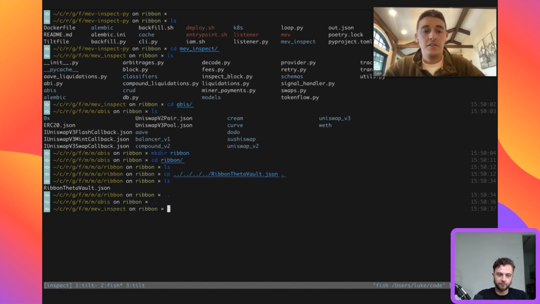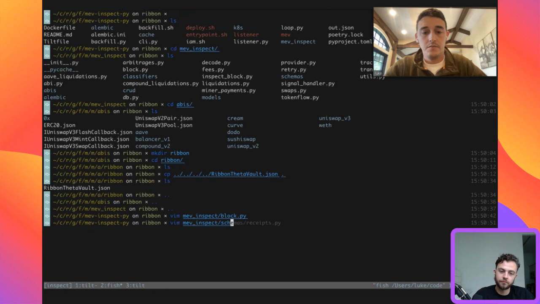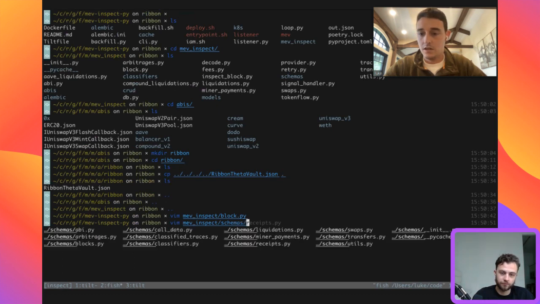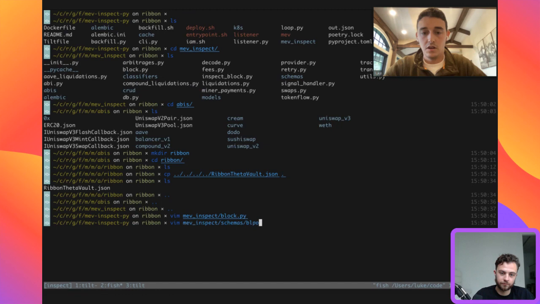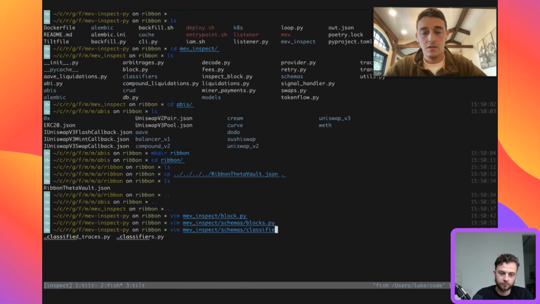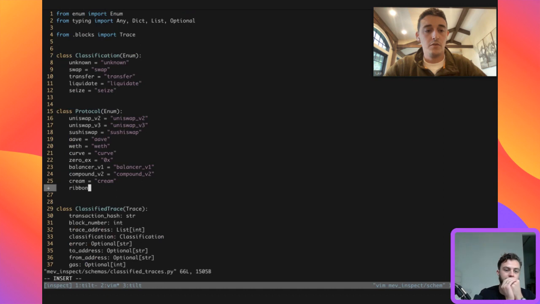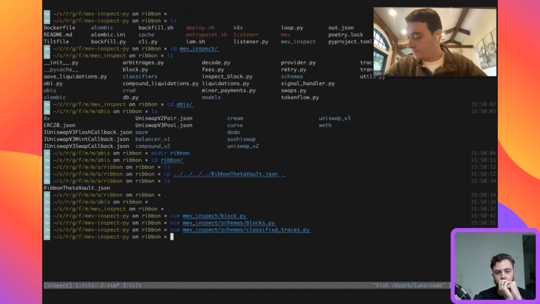And then in order to hook it up to MEV Inspect itself, first we'll add support for it as a protocol. So inside MEV Inspect, is protocol its own? No, I think it's in block. Let's see. Oh, no. In the schemas. And then what do we have? See, true live coding here. It's not in block, so it is in classified traces. That would make the most sense. There it is, protocol. So here are all the protocols that we support so far. We'll add a new one for Ribbon, just like that. And then we added the ABI to the folder already.